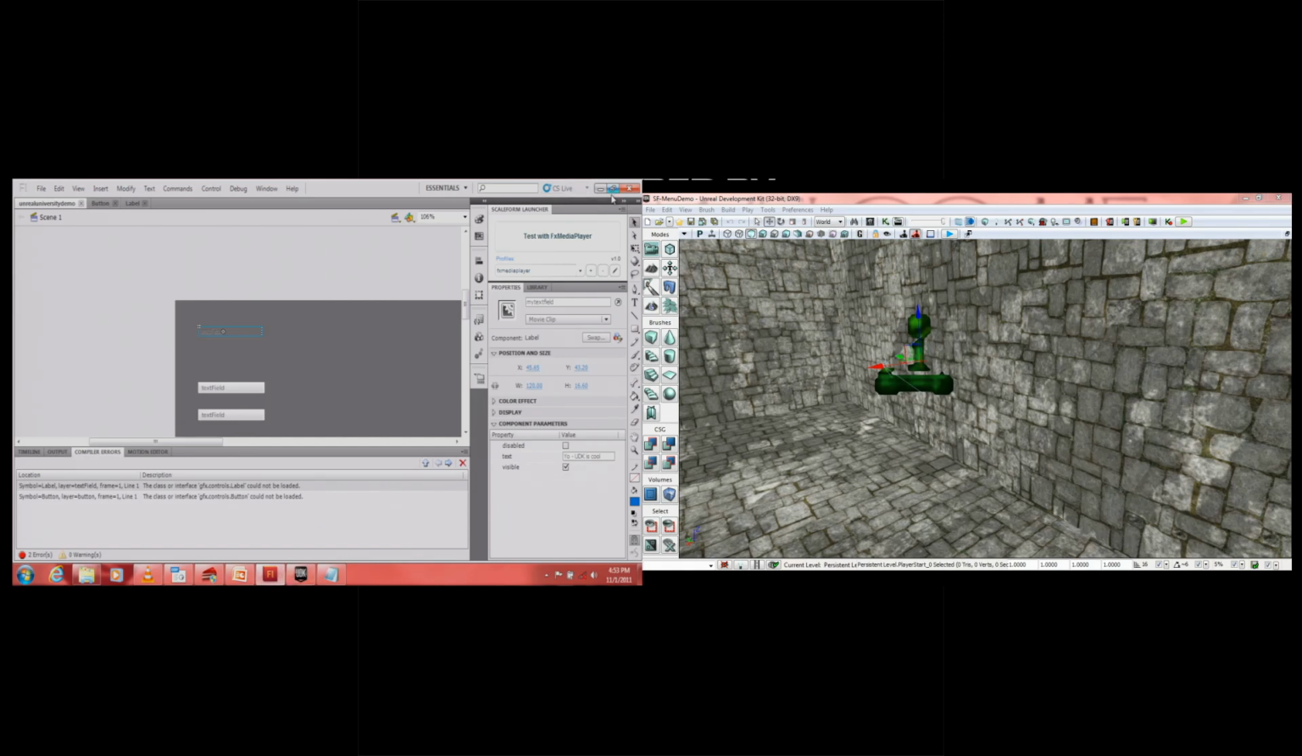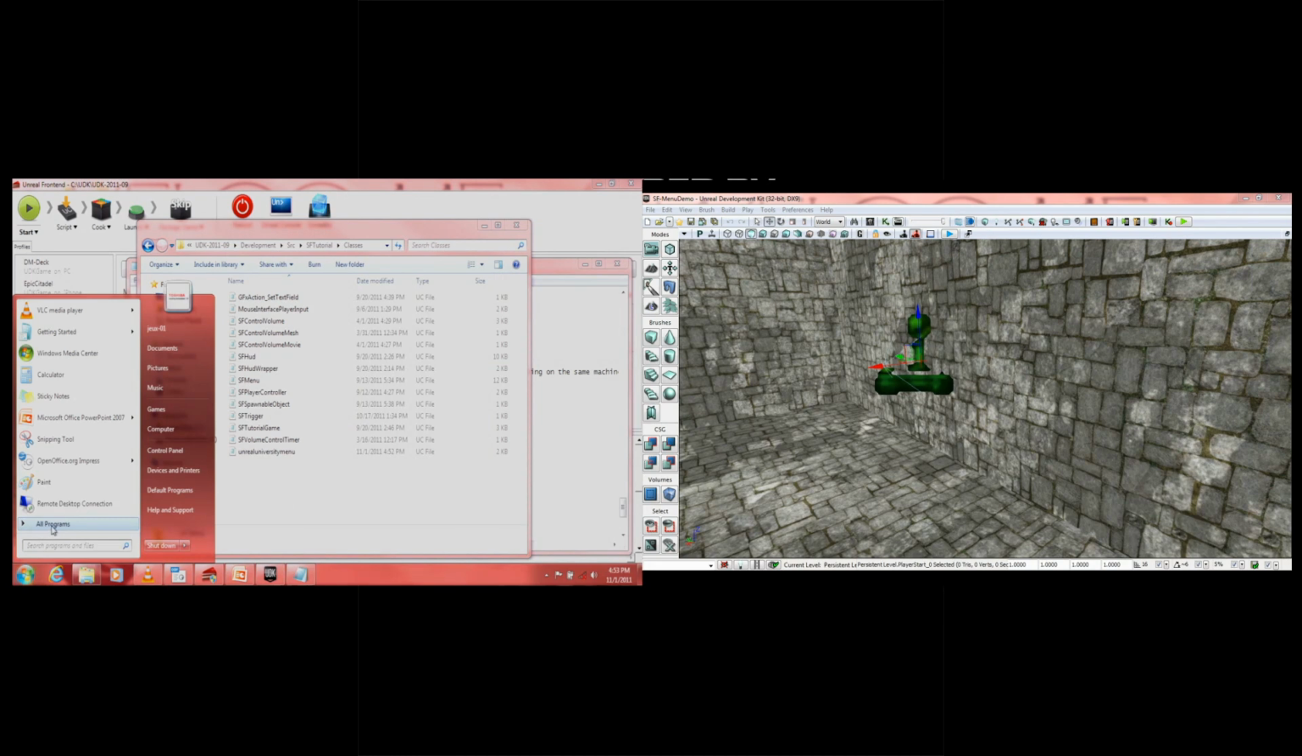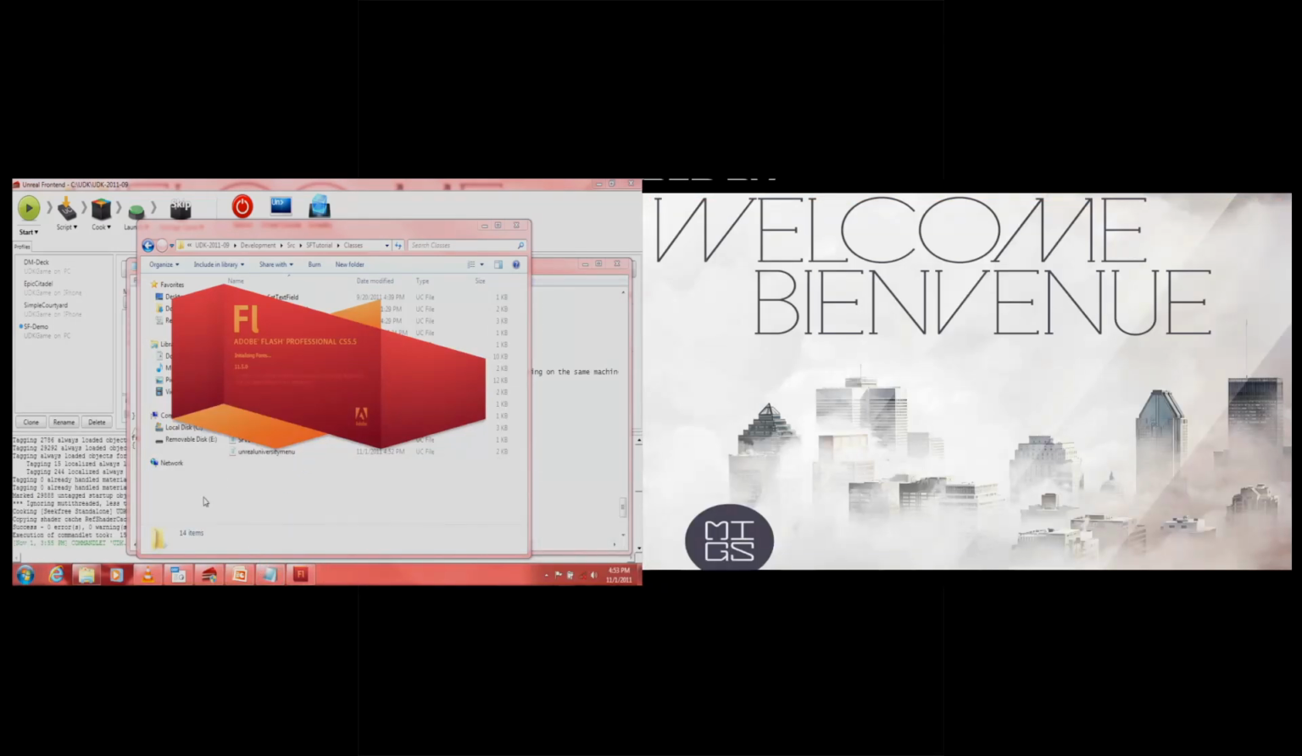So now that that's done, let's close this down. You know what? Actually, it looks like my class paths weren't correct. Let me go back and set that up again. We're going to need to close UDK. And recompile.